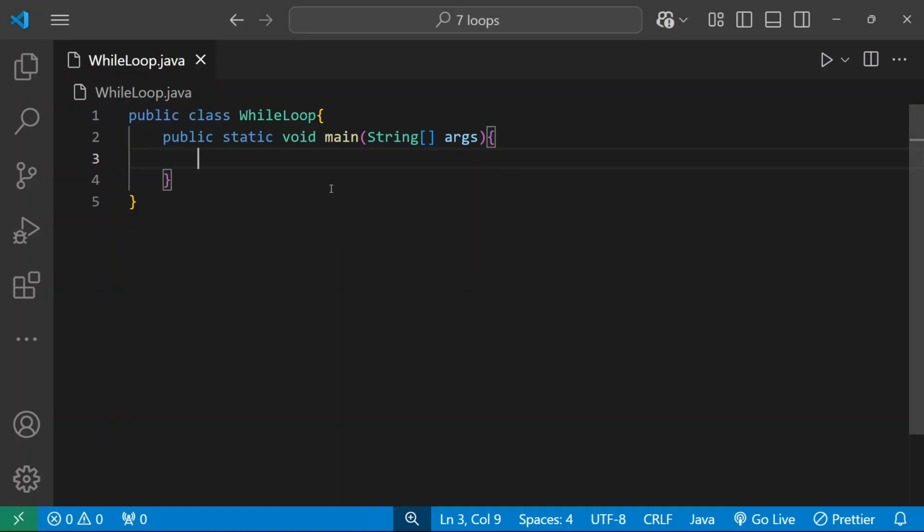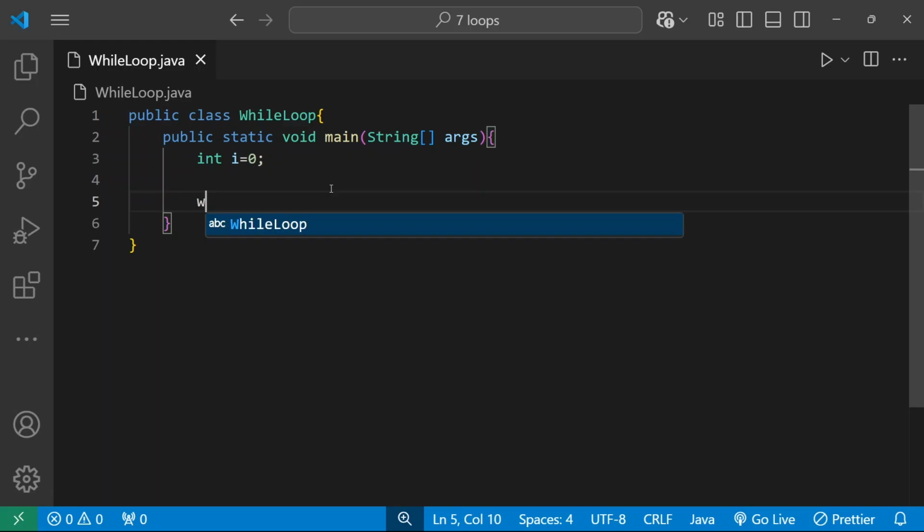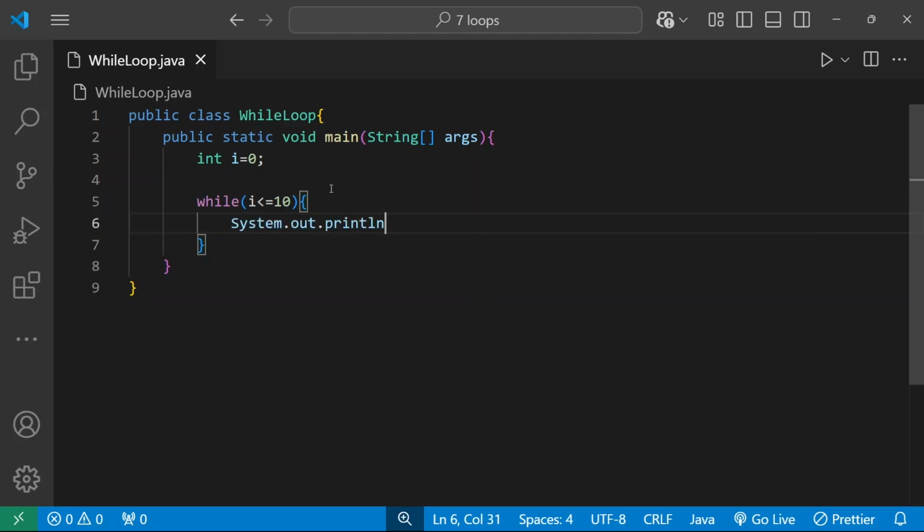Right, now think we have a program. I'm going to print the numbers from 0 to 10. Initialize integer I equal to 0. Then I'm going to add a while loop until I is less than or equal to 10. Then after that, System.out.println I is equal to, and I'm going to print the I value. That means it prints from 0 to 10.